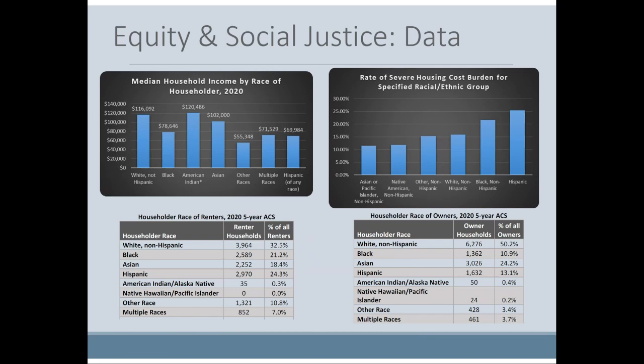And what cost burden means is essentially that they spend a larger proportion of their income on rent or mortgages and utilities than the standard is. And the standard is that you should spend about 30% of your income on rent or mortgages plus utilities.